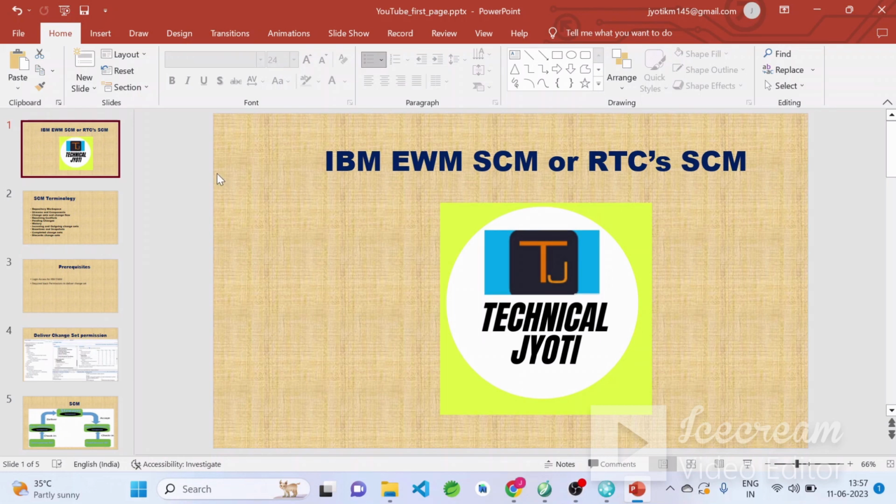In today's video we are going to look into IBM RTC SCM, or IBM Engineering Workflow Management SCM. The jazz source control is a repository in RTC which can hold the source code and any other artifacts like documents or HTML files or text files. This repository is managed by the Jazz Team Server.